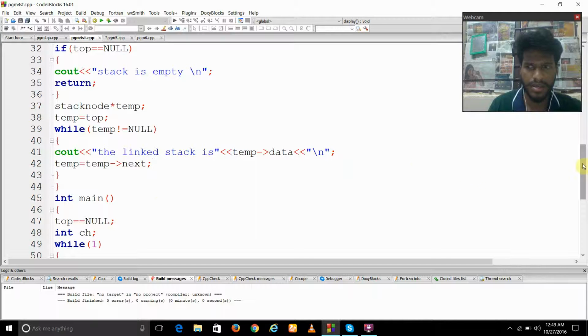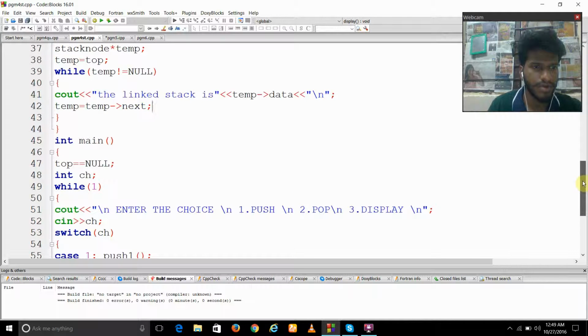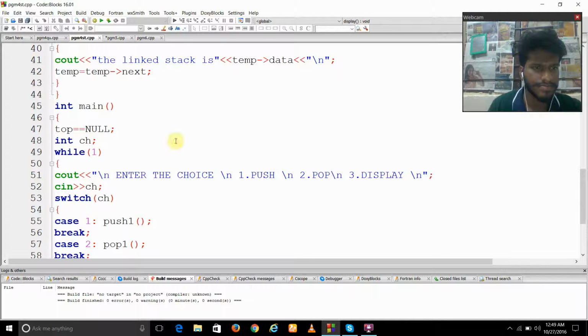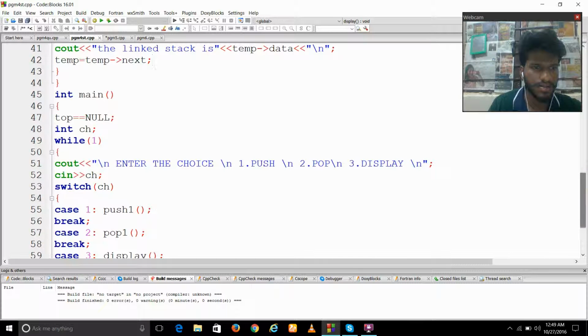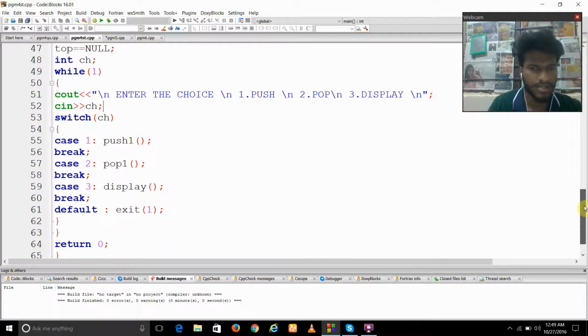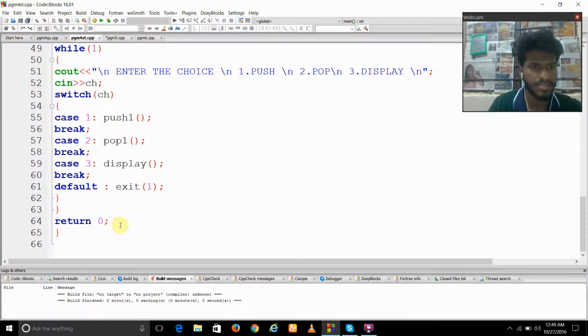Here I created the main function, int main, with top equal to null. I created an int and a character, and a cout to enter the choice for what should be done: push, pop, and display. For reading the choice I created ch, and I created a switch case for push, pop and display. At last, default as exit, return 0.